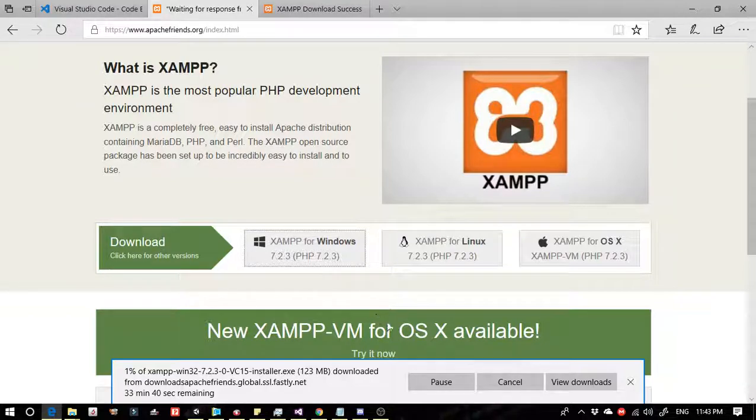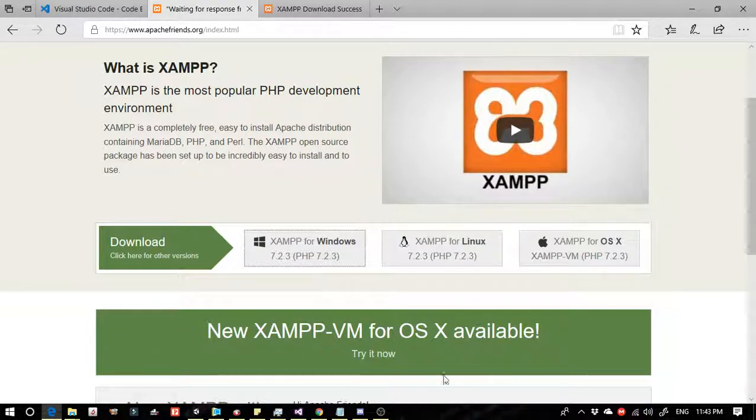But for the sake of this tutorial, I don't have to go through the whole process to download the software again. I already have it on my machine, so I will cancel this download. Make sure that you open the file in your download folder.